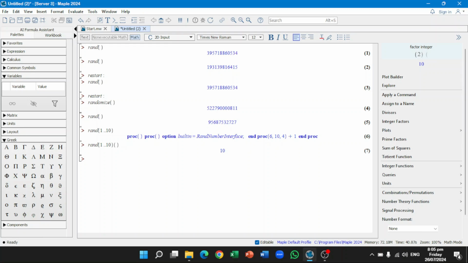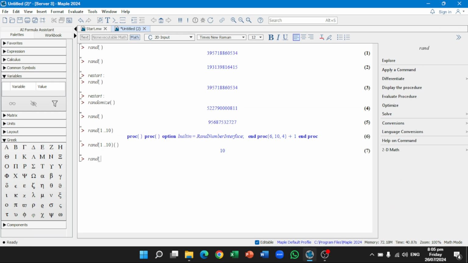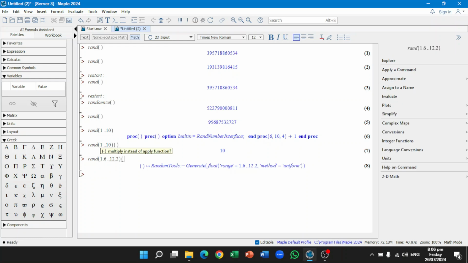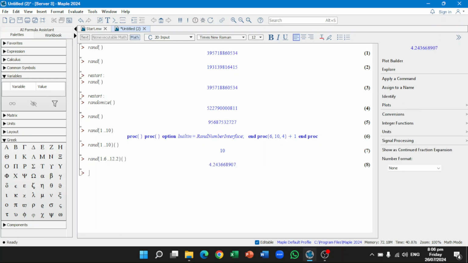To produce a floating number, just type rand and give a range of floating point digits, suppose 1.6 to 12.2. Now press enter. Again, we are having a procedure. If we type parentheses and then press enter, we get a random floating point number.